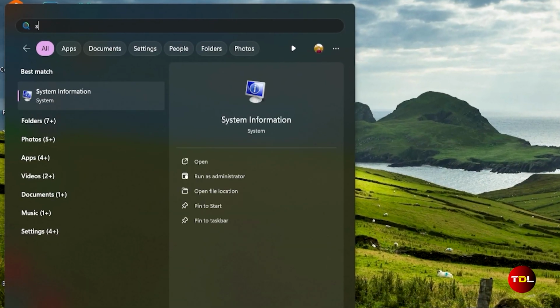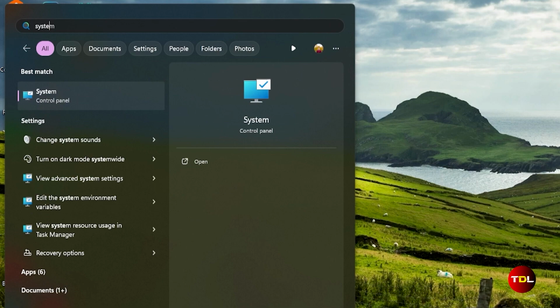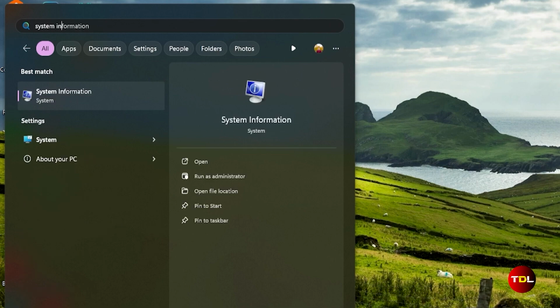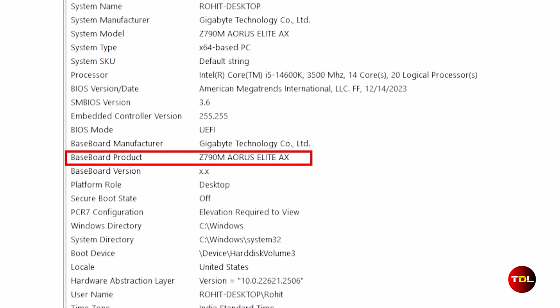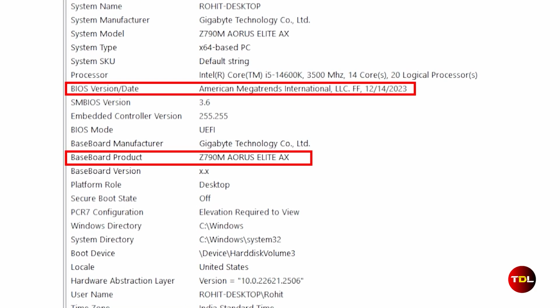The first step will be to identify the model of the motherboard. You can find this in the System Information app, which should look like this. Open it and you'll see details about your computer's components. Take a note of baseboard product, that is the motherboard, and the current version of the BIOS.